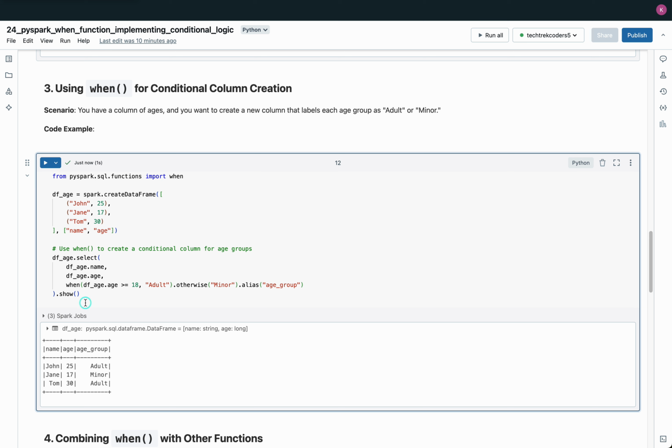We apply the when function to the age column, setting the condition that if a person's age is 18 or older, df_age.age >= 18, the age_group column will assign them to the adult category. If the condition is false, meaning the person is younger than 18, the otherwise method assigns them to the minor category. This allows us to automatically classify each individual into the appropriate age group based on the condition we've set. The select method is used to display the original name and age columns along with the new age_group column, which is renamed using the alias function.